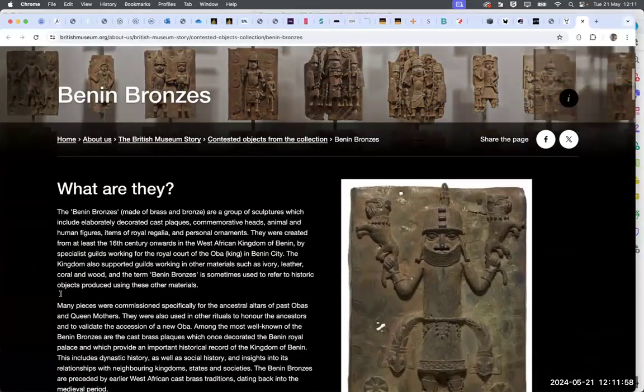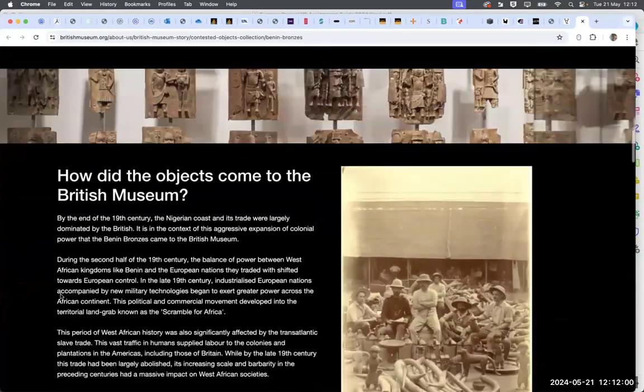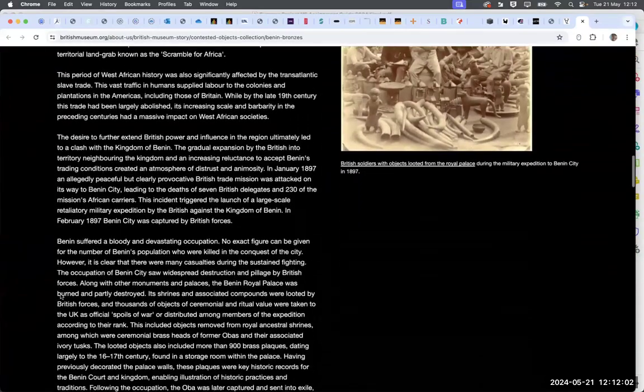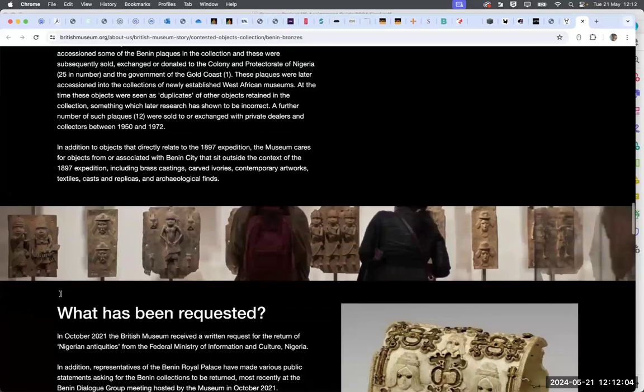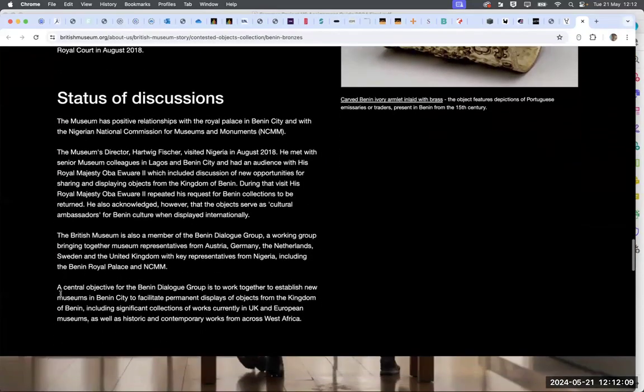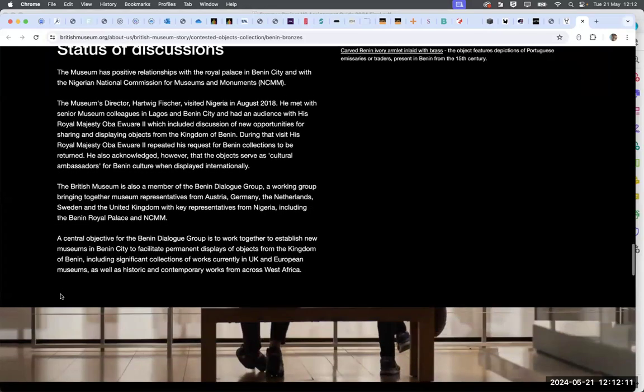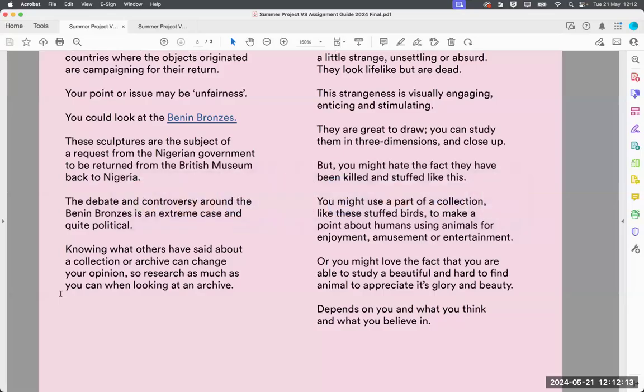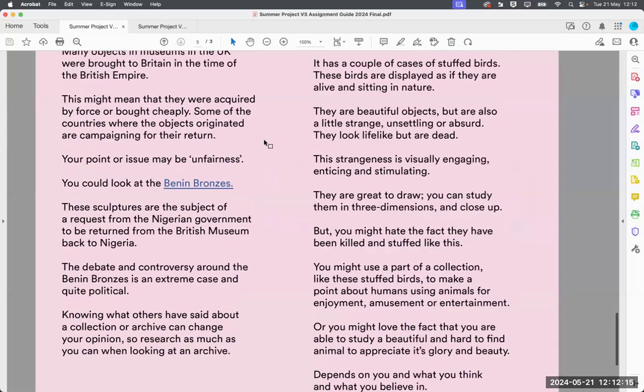So if we go down the list here, it does say how the objects got to the museum, and it does say something about the request and the status of the discussions about the Benin bronzes. So there's a fairly clear example.